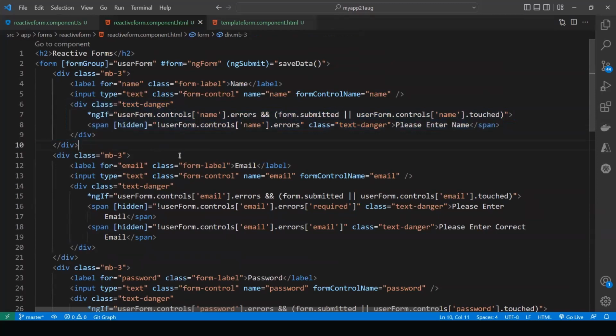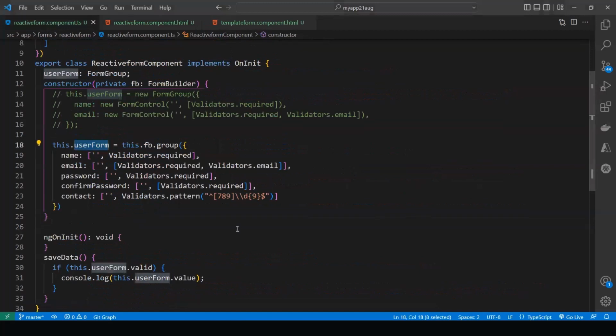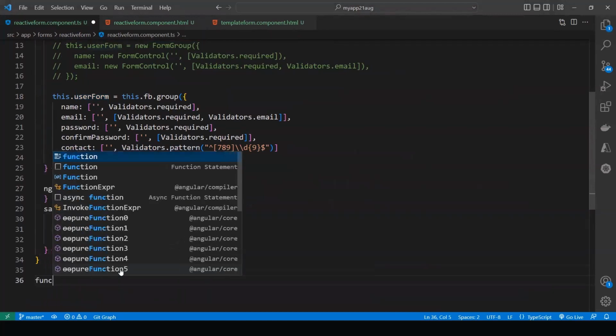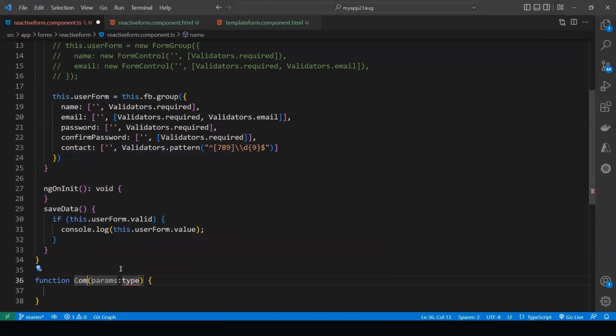We are doing it. So if you're willing to create a custom validation, for custom validation, we can create a function here. So that function I can use to do this. Let's say compareValidator, where I receive the other control name, otherControlName. I will get it as a string. Okay.